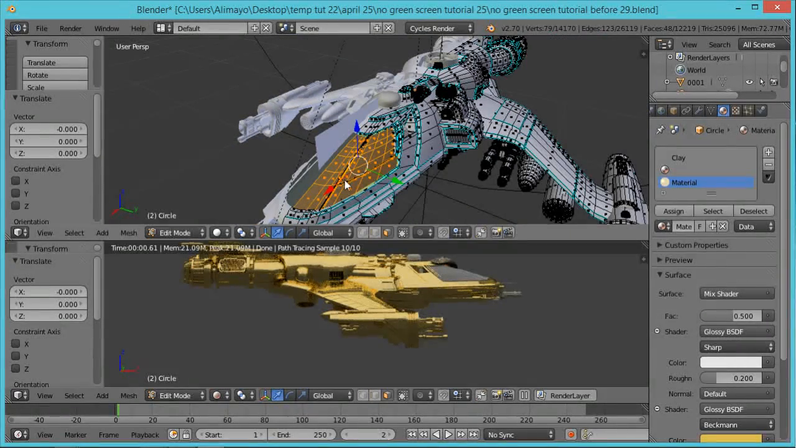Okay, so this whole window is selected there. The reason why I'm only selecting half of this window is because this ship currently has a mirror modifier on it, which means that actually only half of the ship is there, but the mirror modifier makes it look like this other half is there. So we only have to select half of the cockpit window to lift it out.